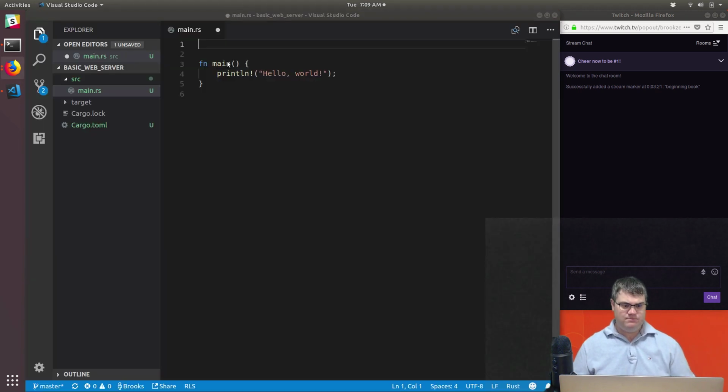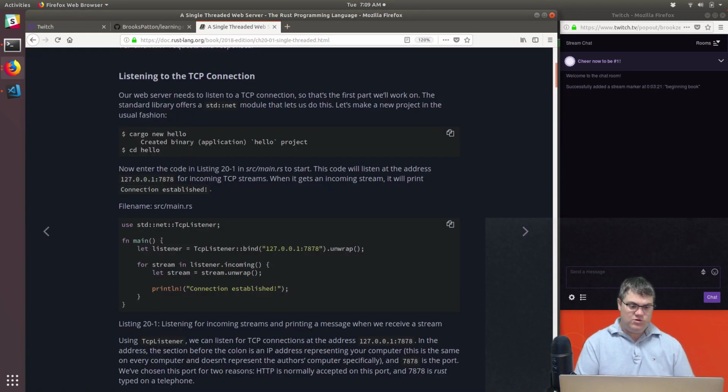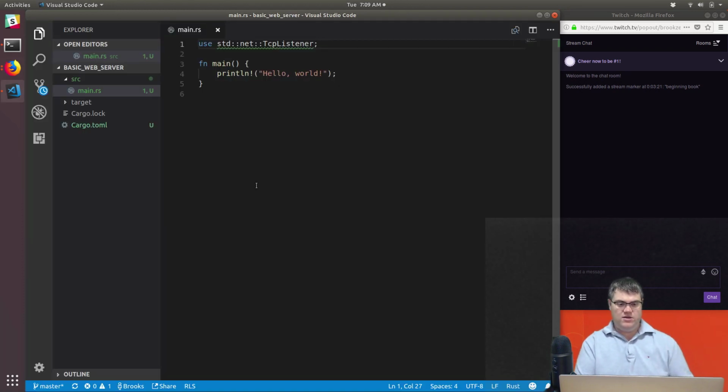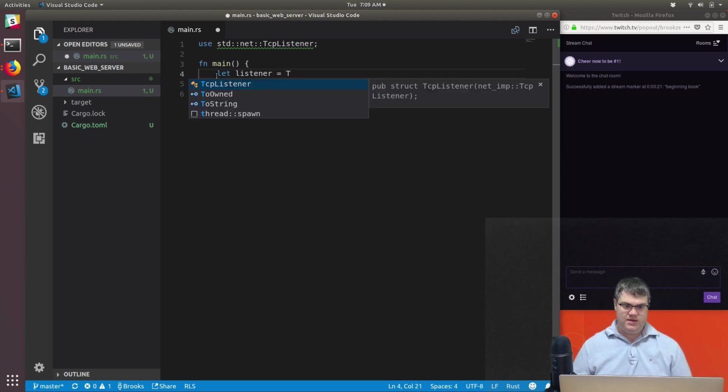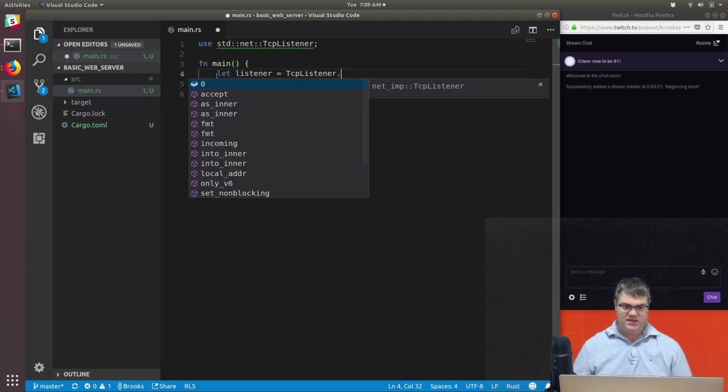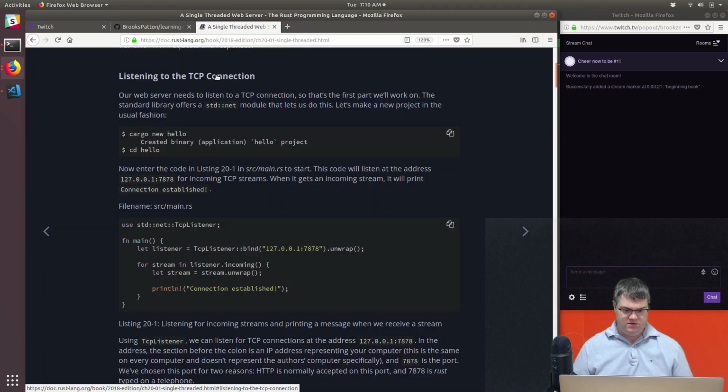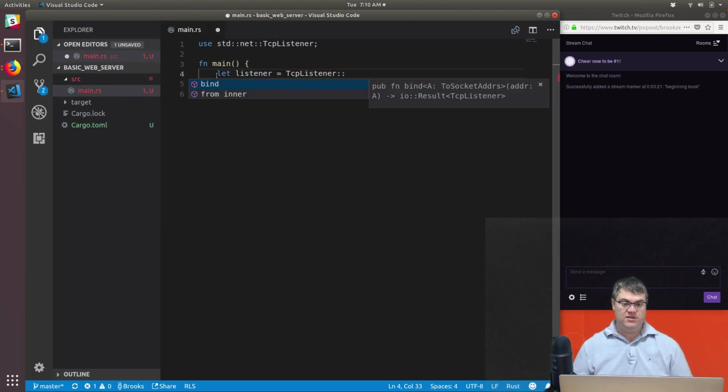And we're doing this in main. Standard net TCP Listener. Once we have that, let listener equals TCP Listener bind. So our listener equals the TCP Listener dot the, oh, now the double colon, there we go.